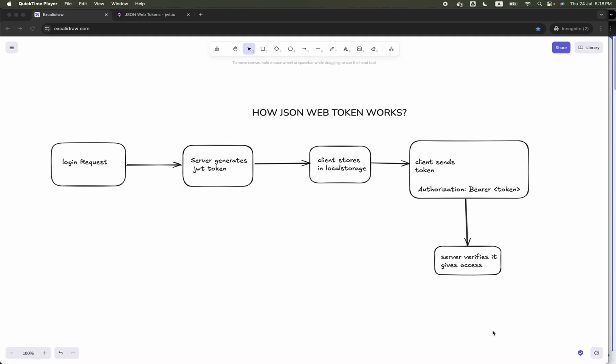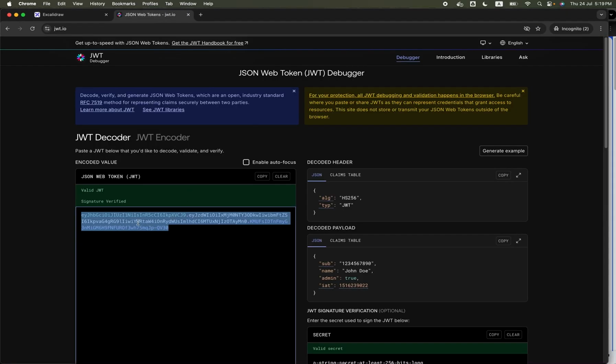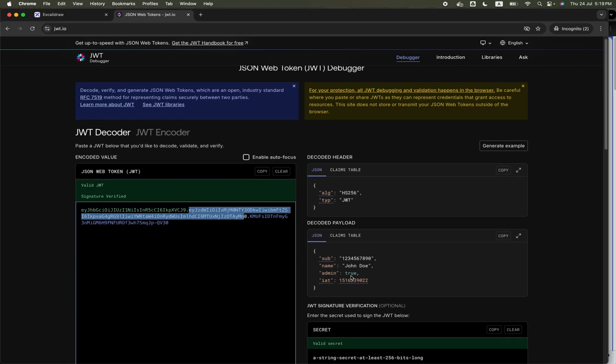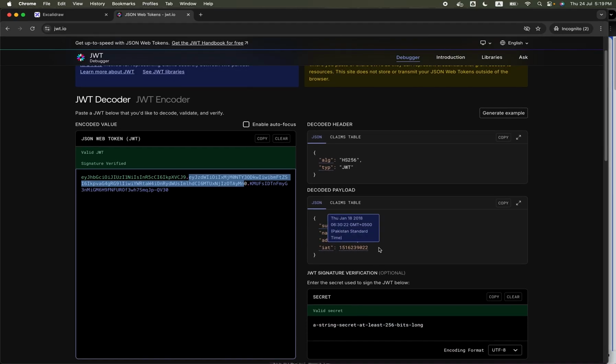Let's understand how JSON Web Token works. First of all, maybe you have a question: what is JSON Web Token? This is the structure of a JSON Web Token, an encrypted format string. It has three parts: header, payload, and the secret. We can store the user ID or user email in the payload.